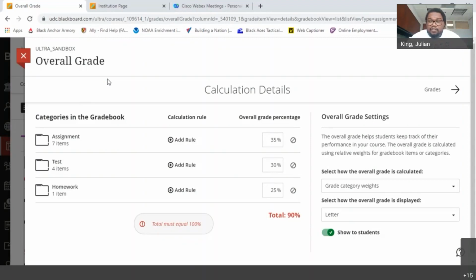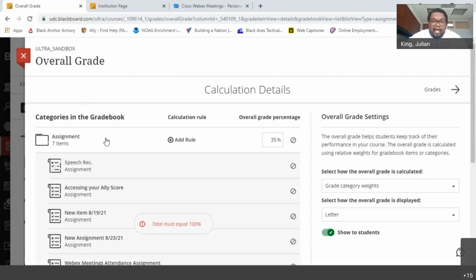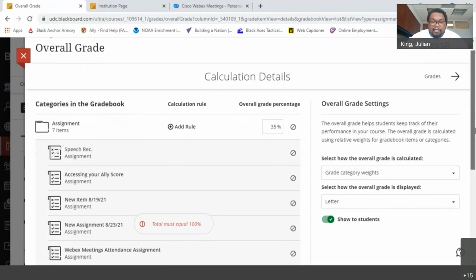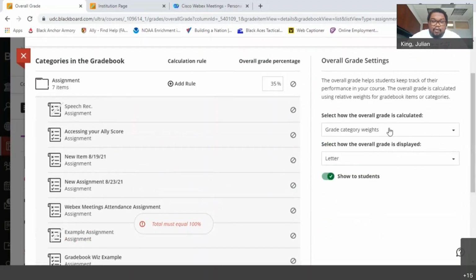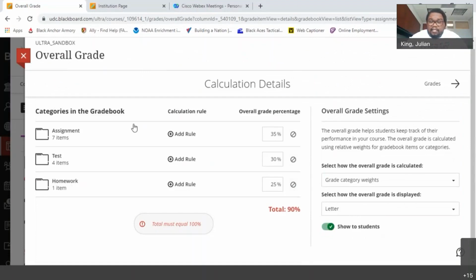So for those professors who specifically are thinking categories, and I already have my assignments, I've already categorized them based on assignment, test, and homework, this is a very easy function and a very easy way to set up your gradebook. Now, I do want to make it very clear. You cannot set up a category weighted gradebook until each assignment has been assigned a category.